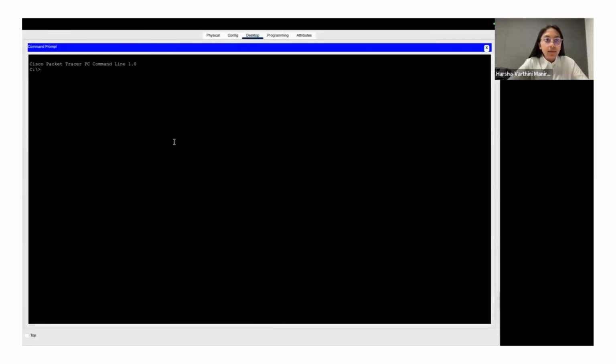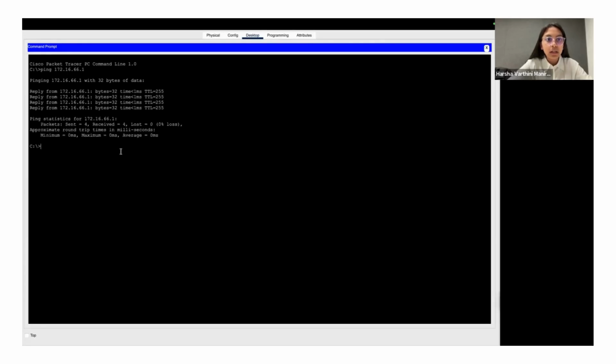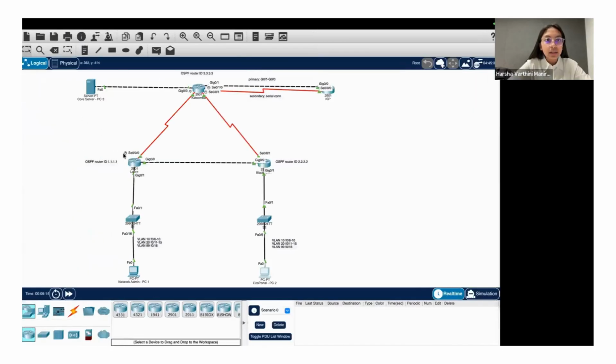And finally, we are going to check if PC2 can reach the internet. So let's start with the first ping, which is the ping to our router, the gateway of the PC. Starting with the first ping, which is 172. Yeah, now we got a successful ping for the router. And next, let's try to ping PC3 core server.